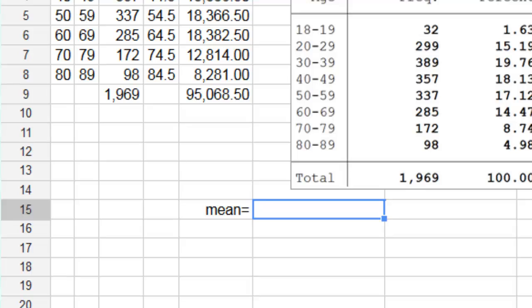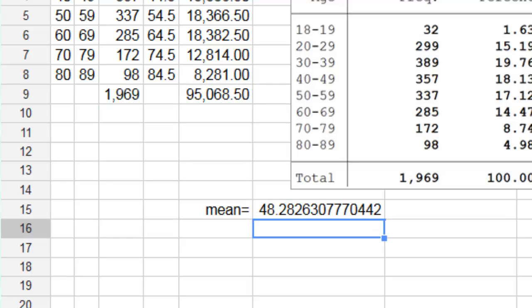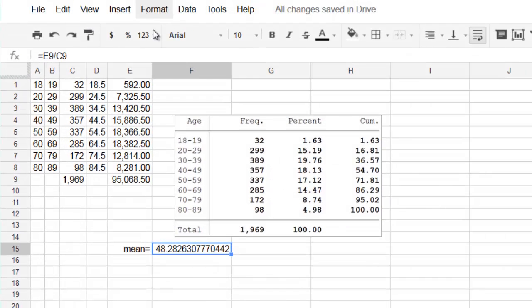I'm going to use another formula. This value divided by that value. That is, it's the sum of all those weighted numbers divided by frequencies. And I think we can round this a little bit. And then I'll format this. And there's our value, 48.